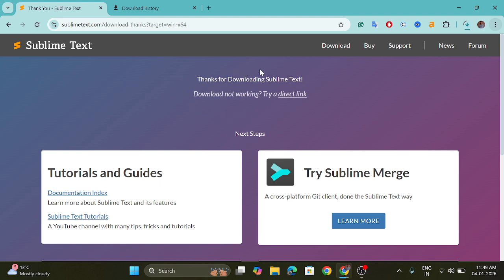While downloading, if your download process has been stuck or you are not able to download, you can also try this direct link. If the first process failed, you can try this direct link.